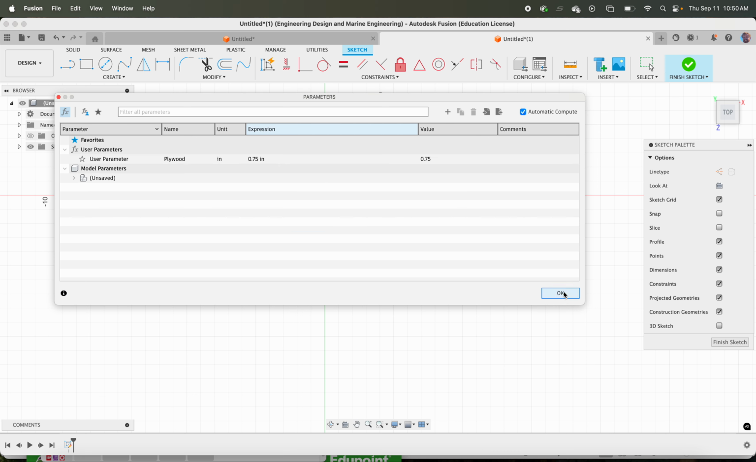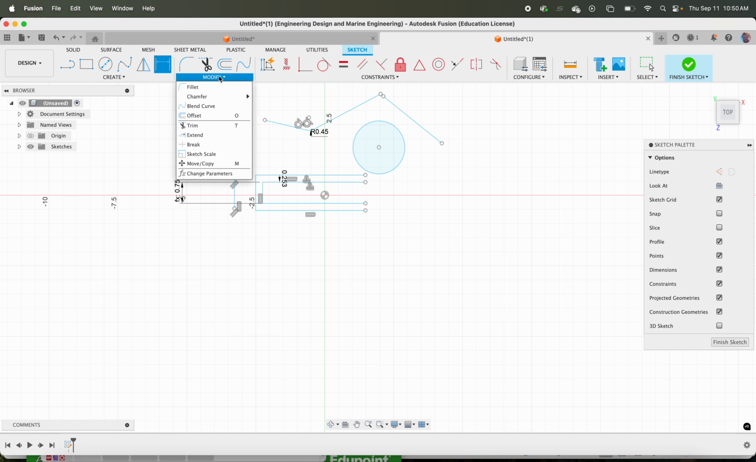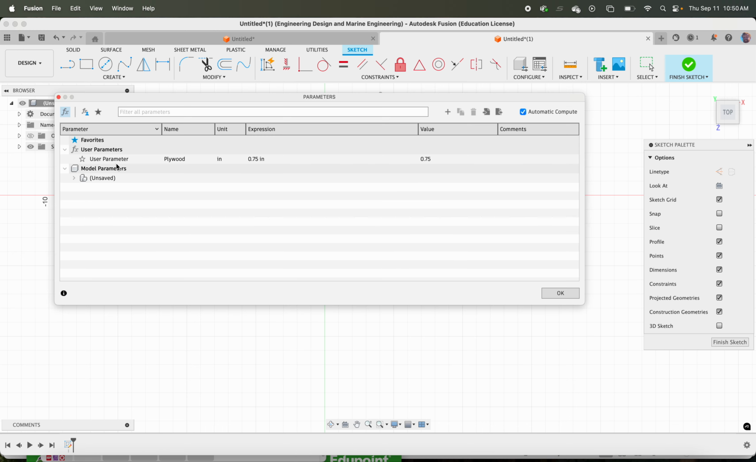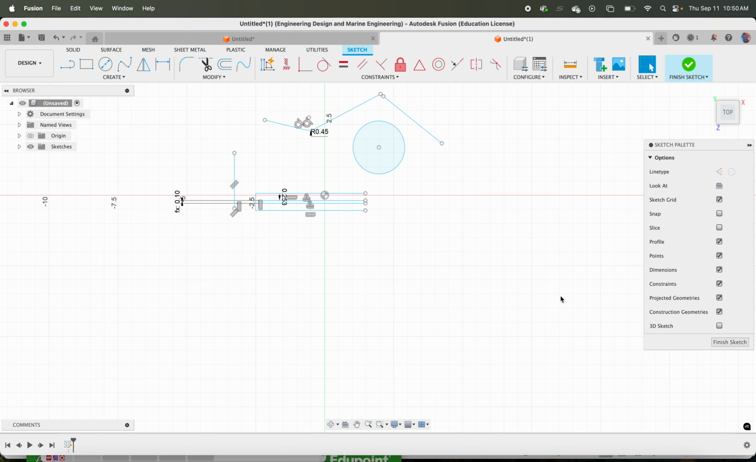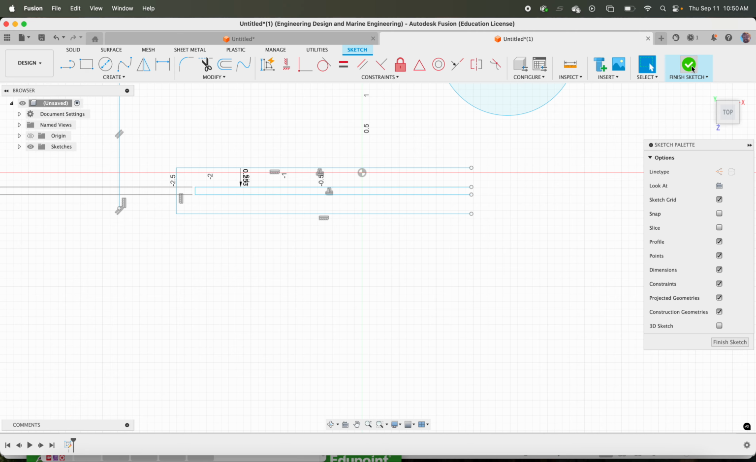Now, if I click OK and OK, and press D for dimension, I can make this the thickness of plywood by typing plywood in and hitting enter, and it'll adjust to the 0.75 that I input in my change parameters. If I go back to change parameters, I can edit this by changing the number, and now when I do, it's much smaller. Now it's 0.1 inches right there. All right, that's the modify menu of sketch.